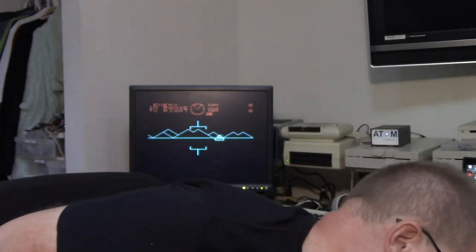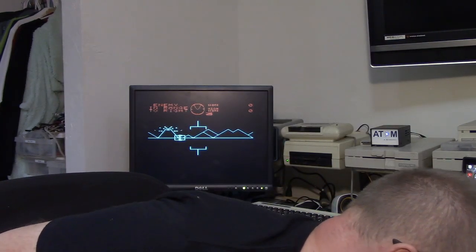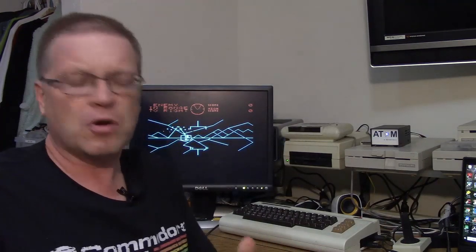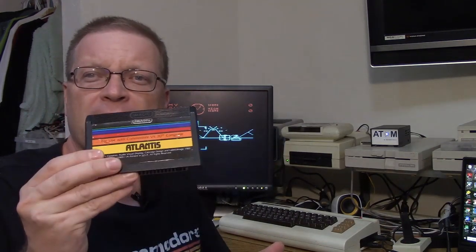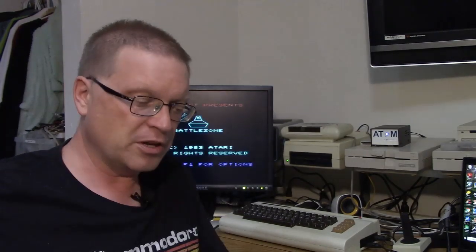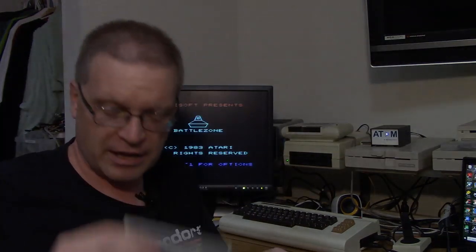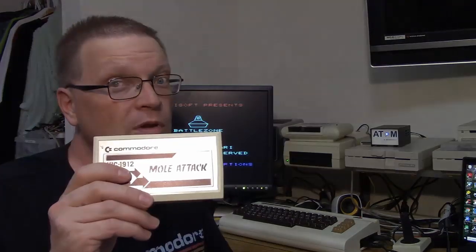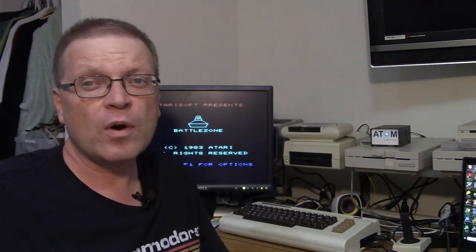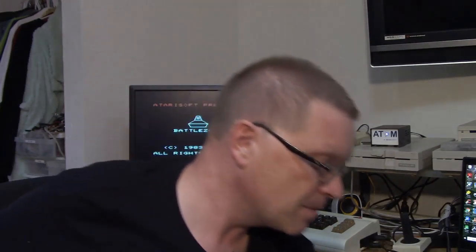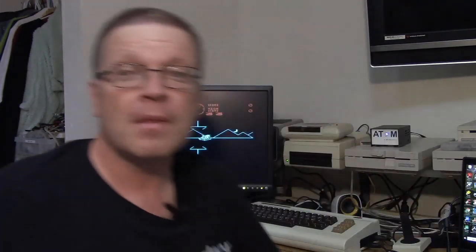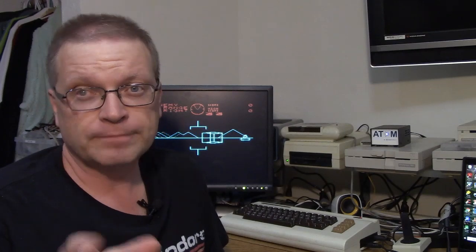I've got probably a total of about 15 of them, like my Atlantis game, Jawbreaker 2, which is actually pretty good, Sargon 2 Chess, Mole Attack. So I collect quite a few VIC-20 cartridges. And I'm always on the lookout for more.